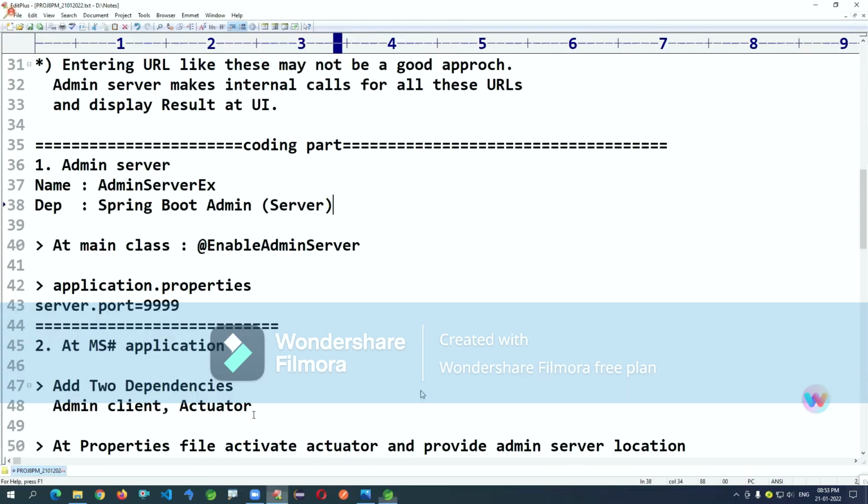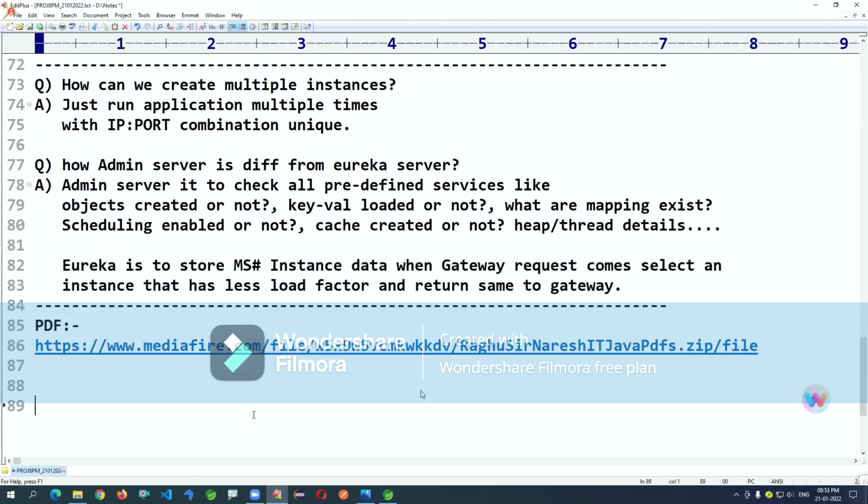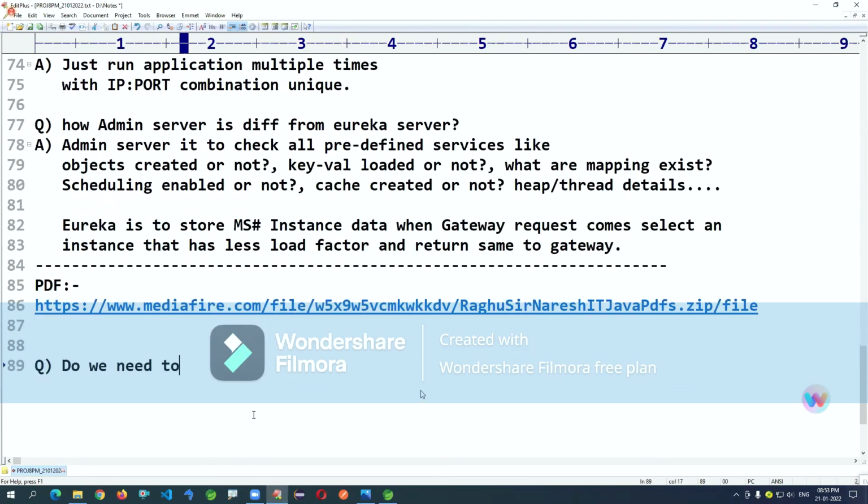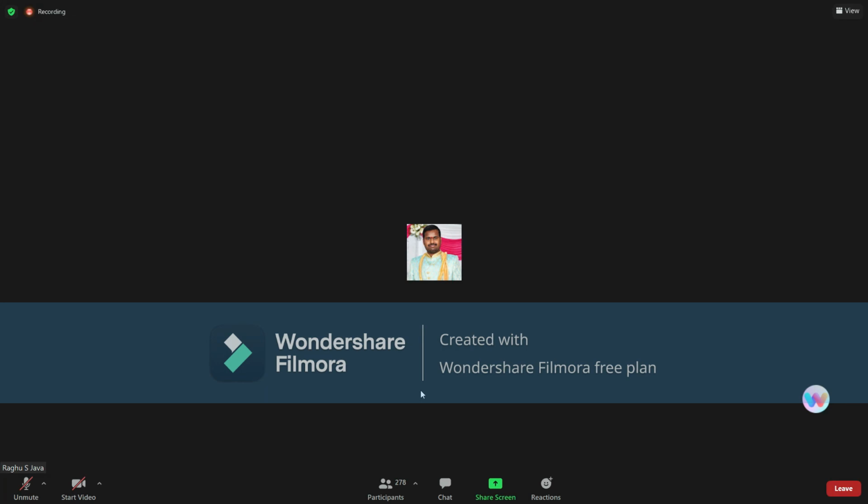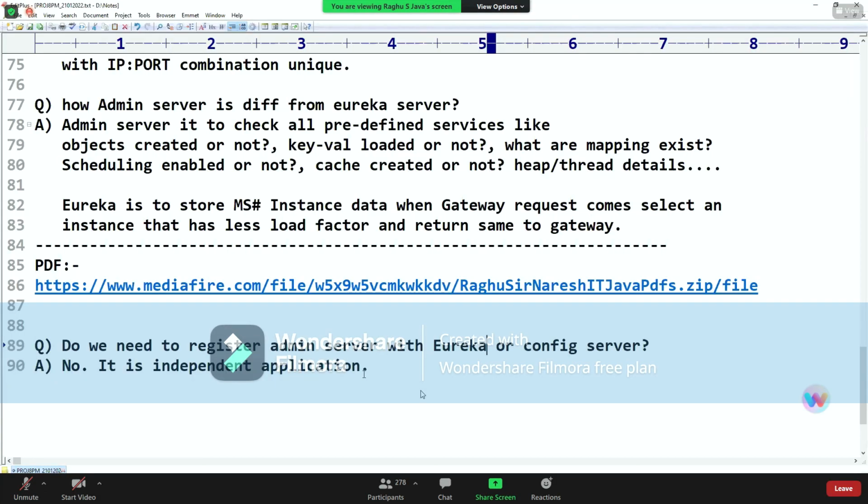So a student asked, is there no need to register here? The answer is actually no. It is an independent application here.